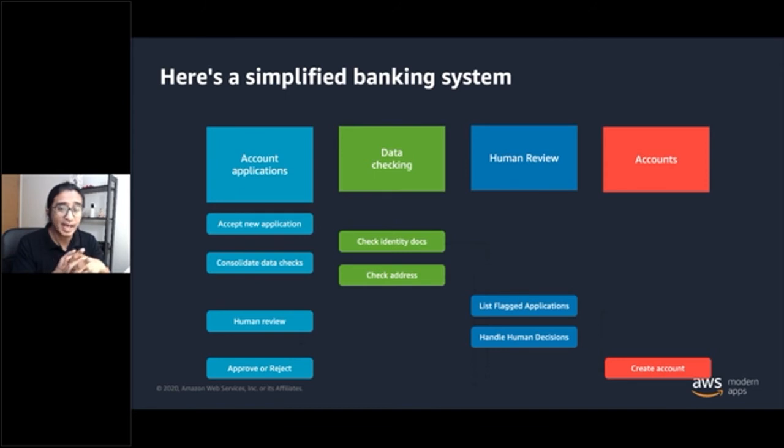Account application service has a responsibility to accept applications for people who want to open a bank account and is responsible to return an approve or reject decision. Data checking service is responsible for performing various validations of data, such as checking the identity documentation or verifying that the home address appears to be valid. Now, the human review service tracks applications that need review and allows humans to make decisions about the flagged application. And finally, we have the account service, which is responsible for creating and managing a bank account after a new account application has been approved.